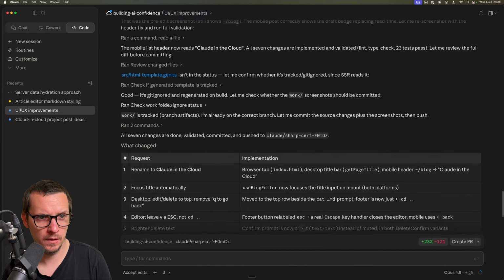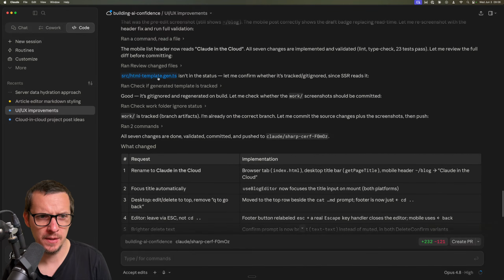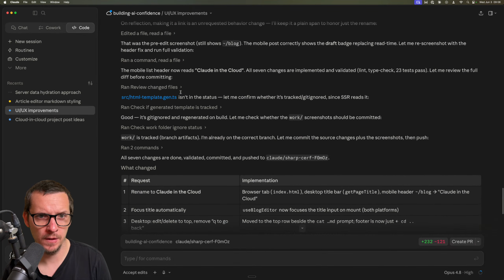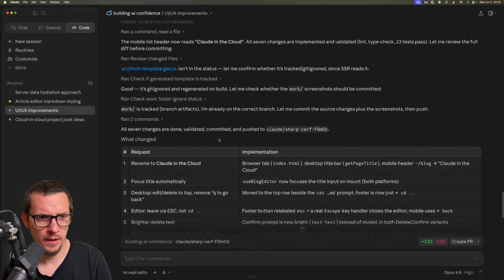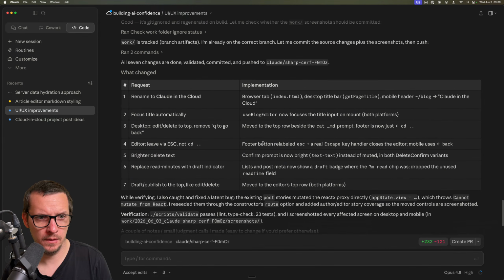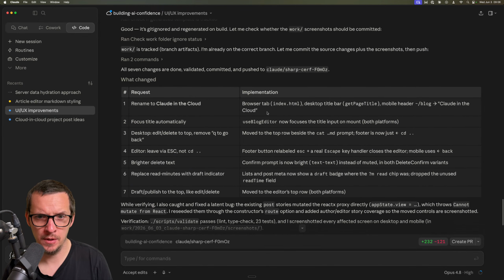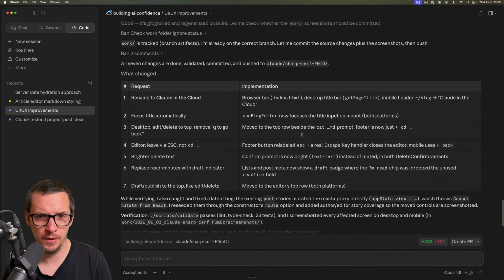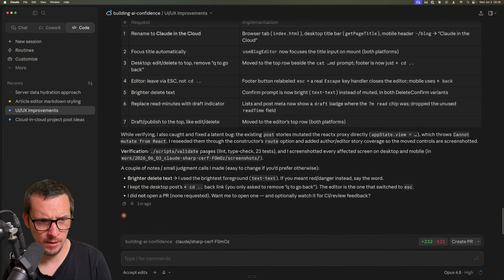Okay. Yeah, it's confused about this HTML template thing. We might need to revisit that. Rename browser tab, desktop title bar, use blog editor now focus. Did it actually implement something?